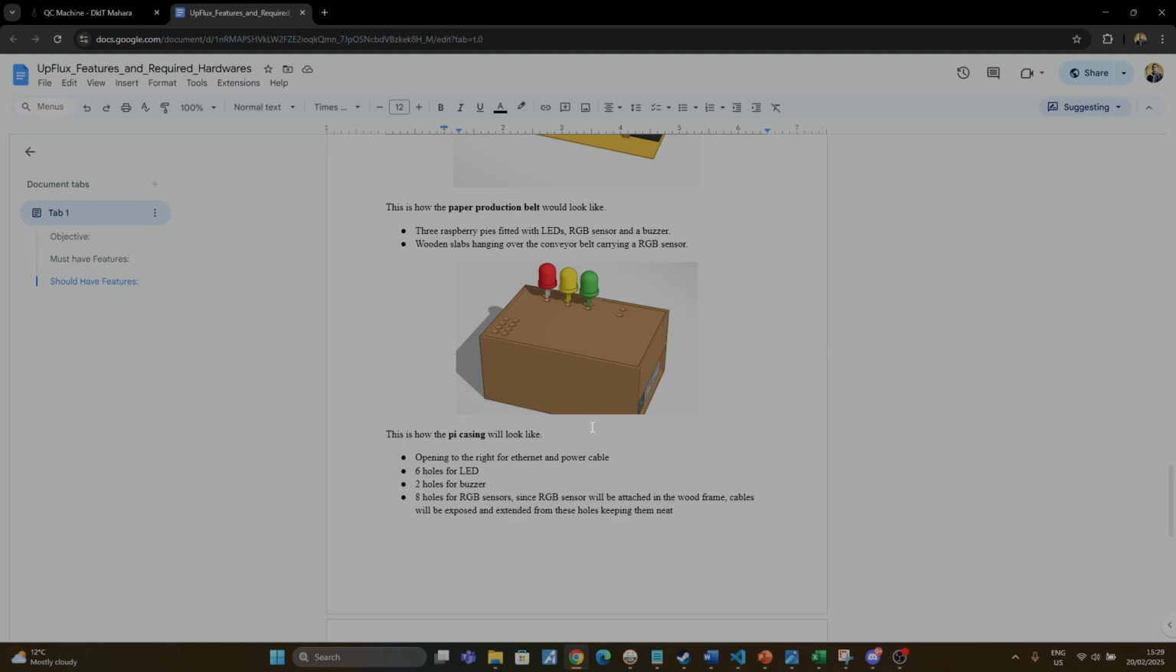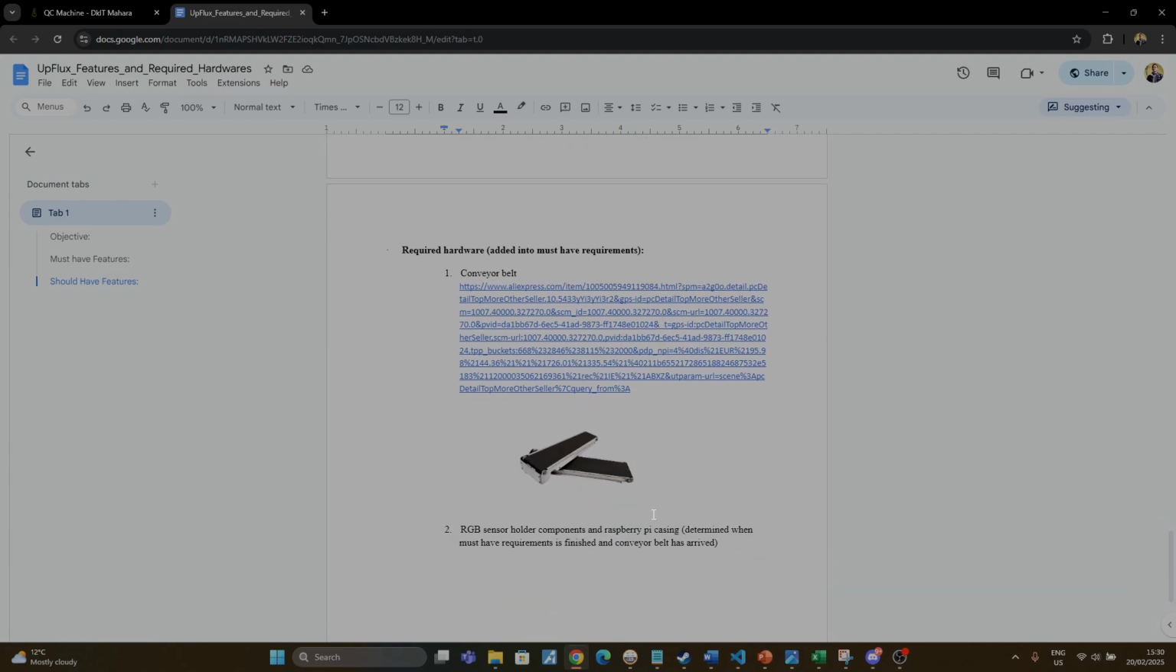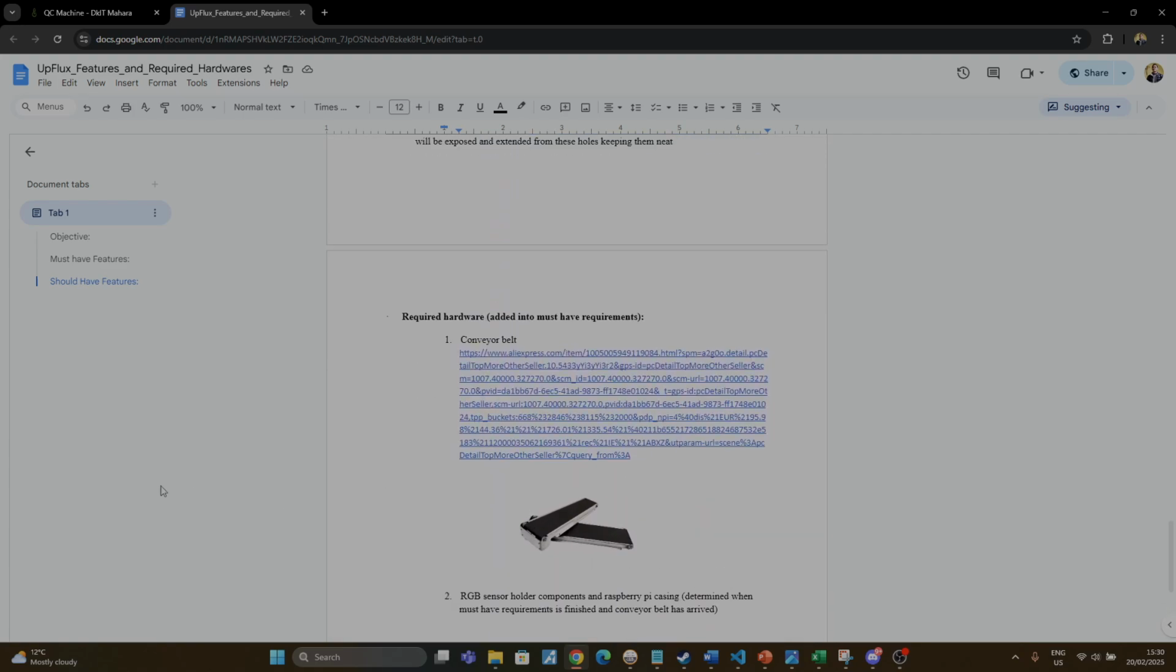We have 6 holes for the LEDs, 2 holes for the buzzer here, and 8 holes for the RGB sensor. We also have an opening here for the Ethernet and power cable, just for the connection to the gateway. So that's all for the planning.